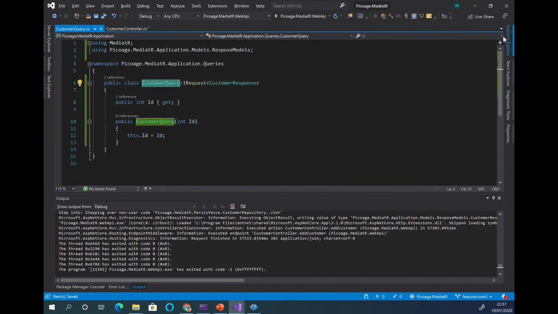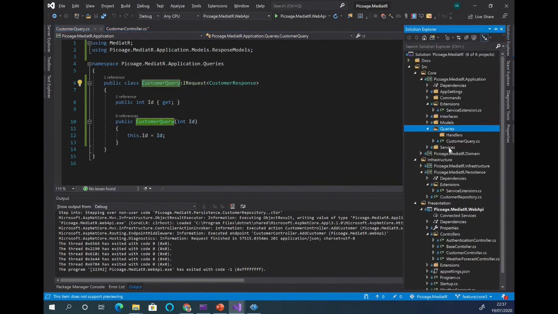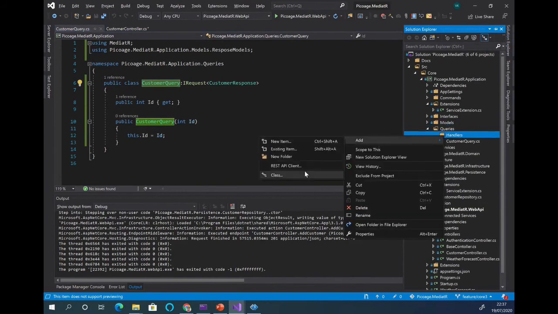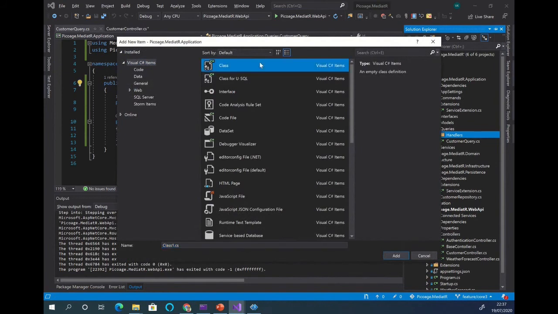Okay, so now that we've got a customer query, the next thing we have to do is create a handler. So again, it's going to be in the handler folder. We're going to name this class customer query handler. So if you just type in customer query, query handler.